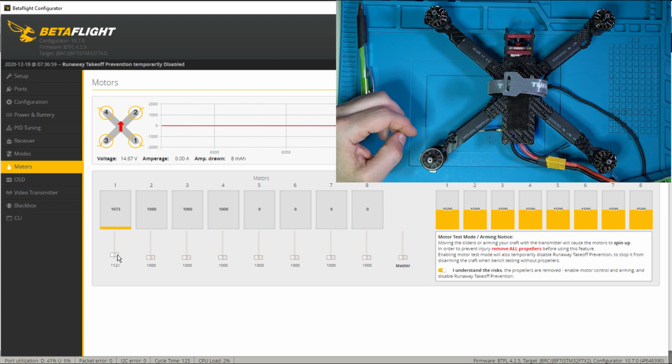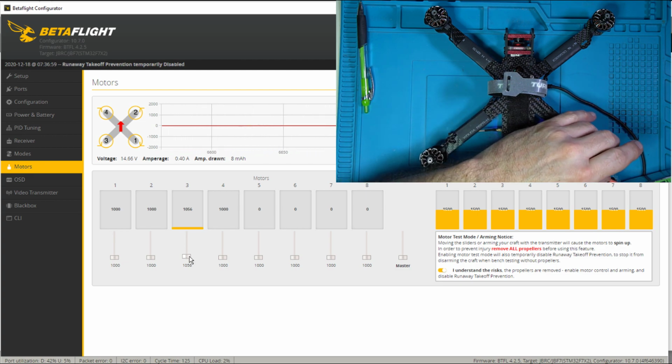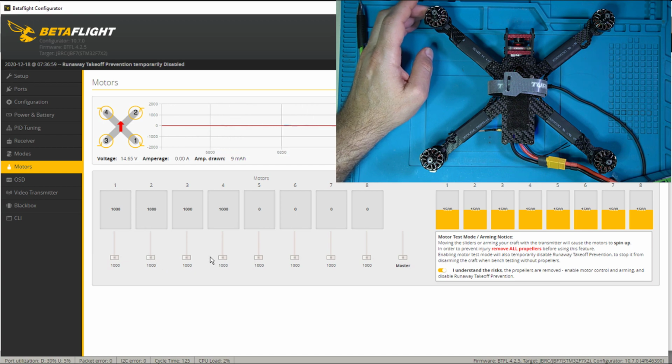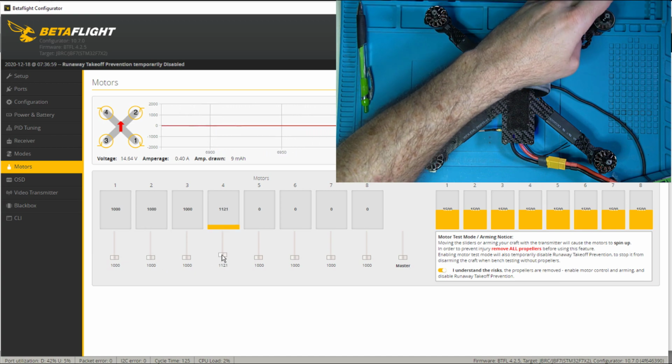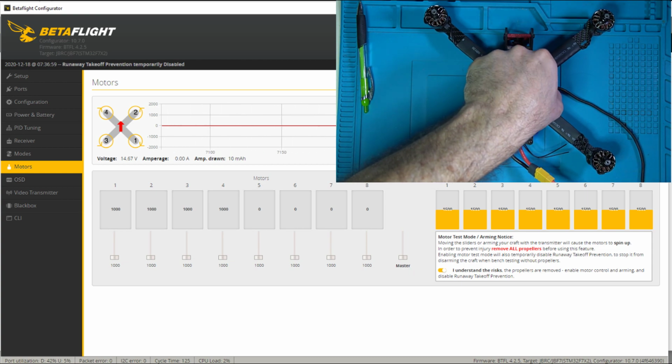Motor one is now motor three. What about motor three? Well, it's now motor one. What about two? Two is four, and four is two. And why is that? That's because the flight controller is upside down.